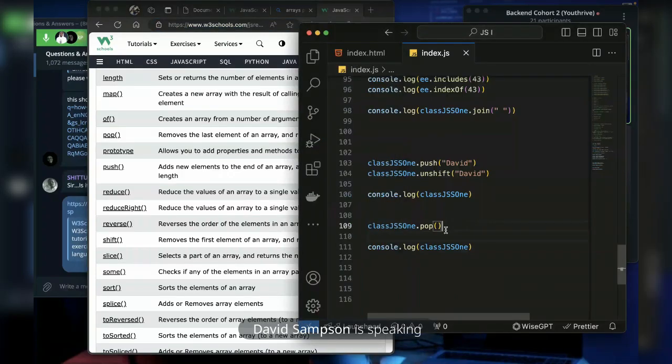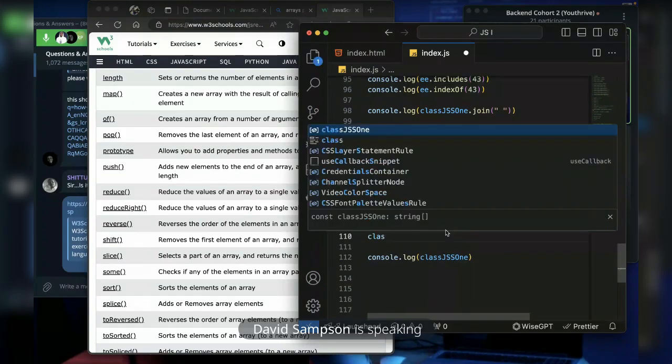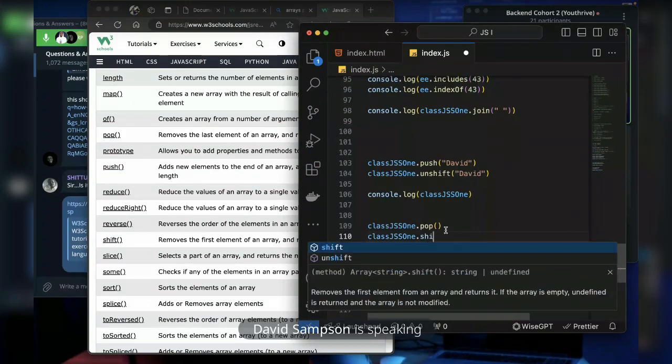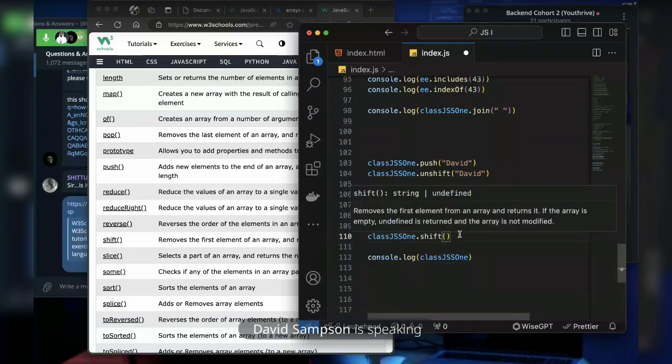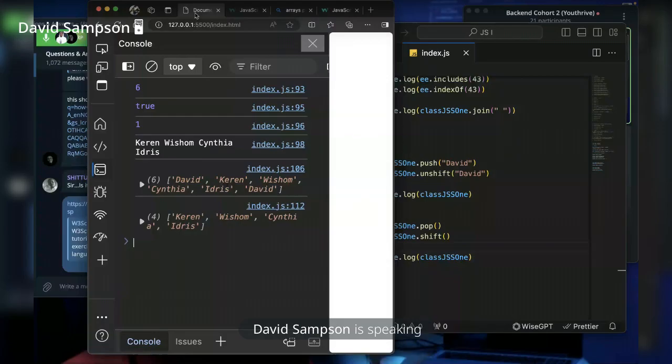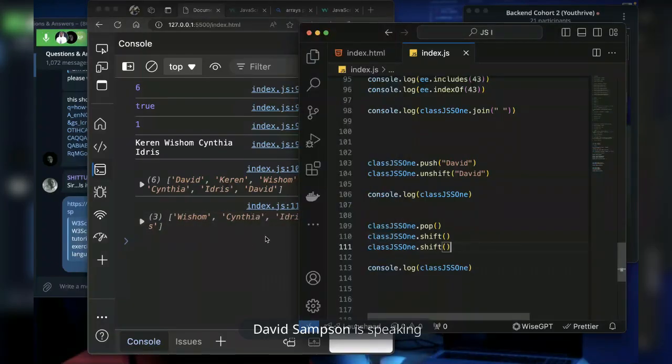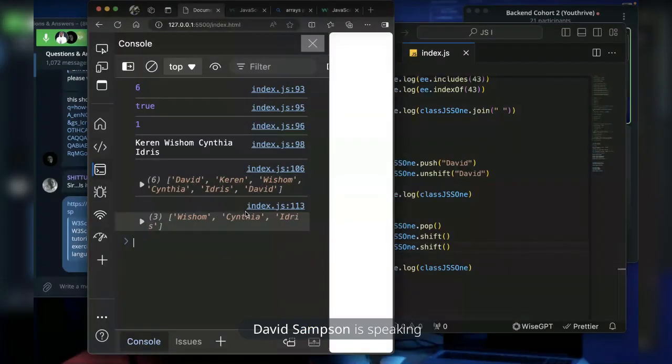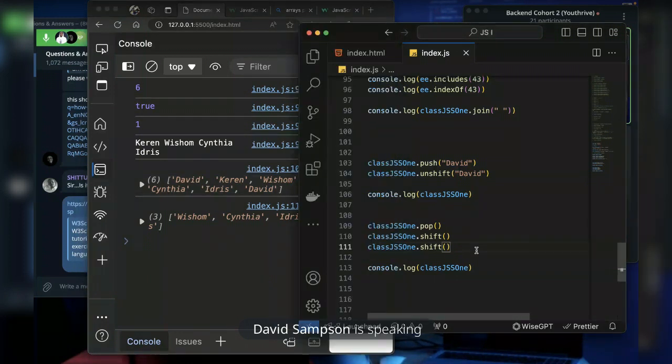Now, if I want to remove from the beginning, I can say shift. So pop is going to remove from the end, and shift is going to remove from the beginning. Now, if I go ahead and shift again, you see that it has removed these two items, leaving this one and this one and this one. So this is what shift and pop can do. And you can actually look up these array methods.